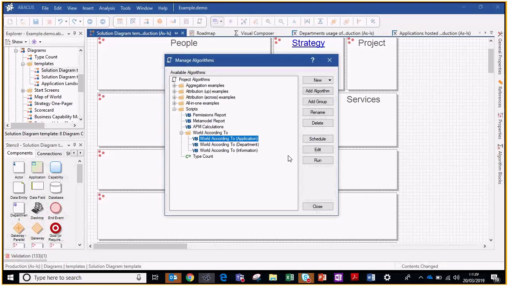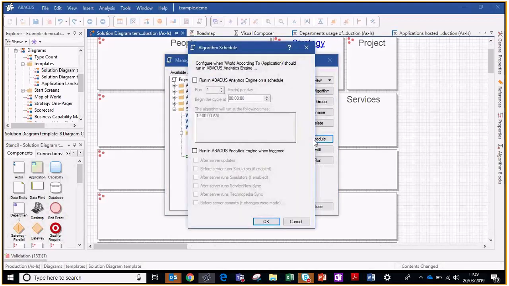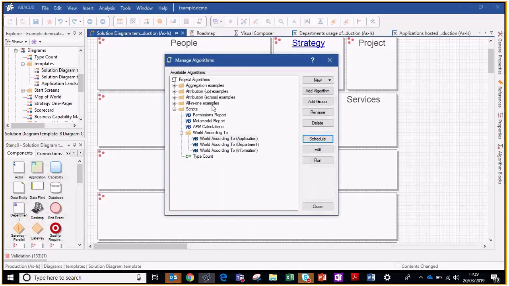Once you've got these set up, you can schedule these. Whether it's a report or a diagram that you want to run every day, every week, every month, whatever your schedule, you can set these for every diagram and every script and every algorithm, so it's one less thing to worry about, and you know you're going to get up to date content every time.